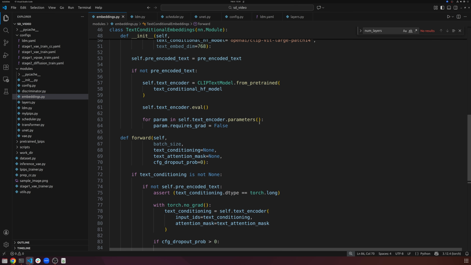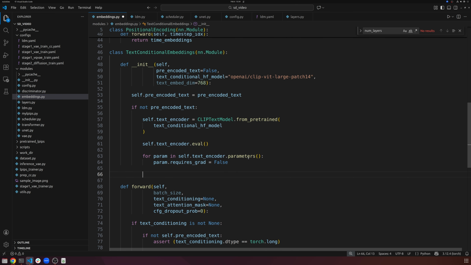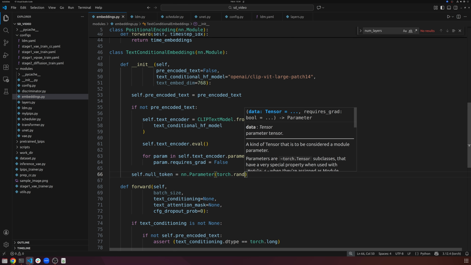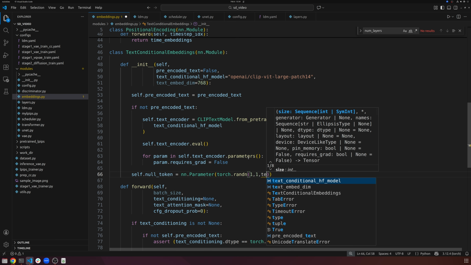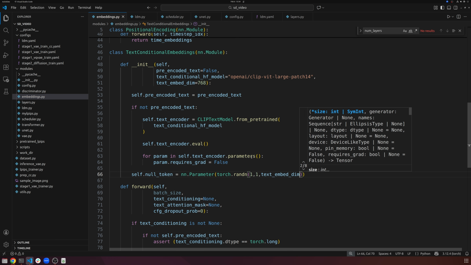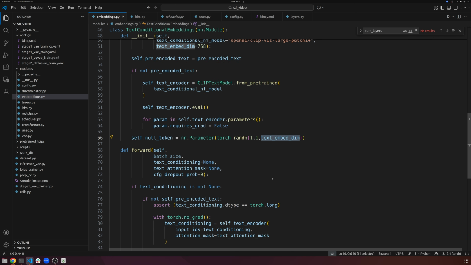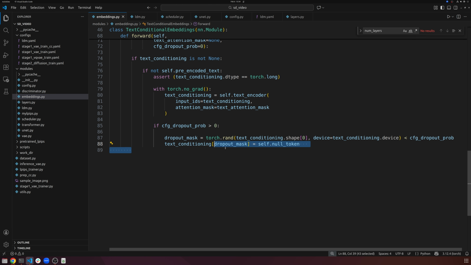So let's go ahead and produce that. We're going to produce a special token here that just acts as our null token. So basically a null token for classifier-free guidance. So null token is going to be nn.Parameter. It's going to be torch.rand, randomly initialize it, 1, 1, text embed dim. So it's going to be basically a batch size of 1, time step, it's just 1 null token with an embed dim. And we're just going to replace them with this null token, right? We want these randomly selected samples to have no conditioning. So we had text conditioning, and then randomly we've replaced some of that text conditioning with our null token, and that's it.